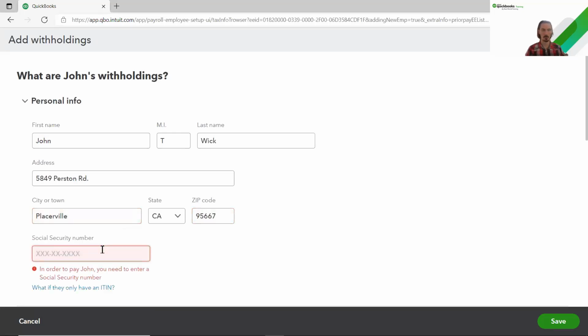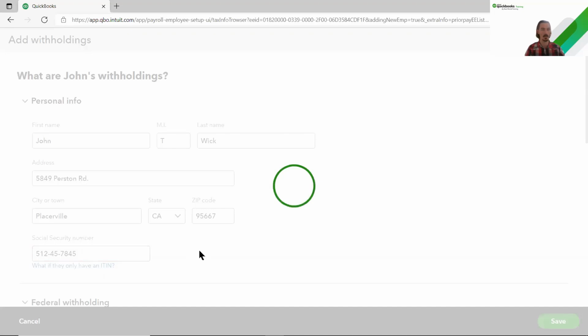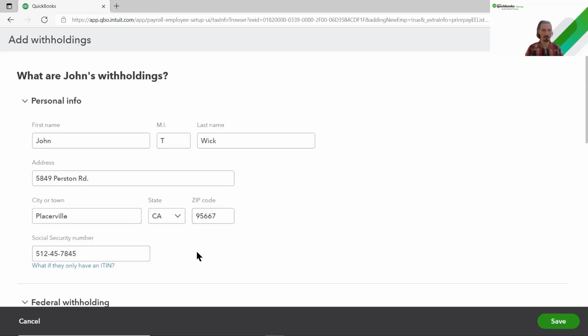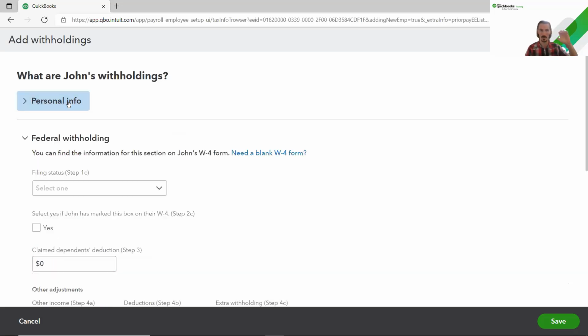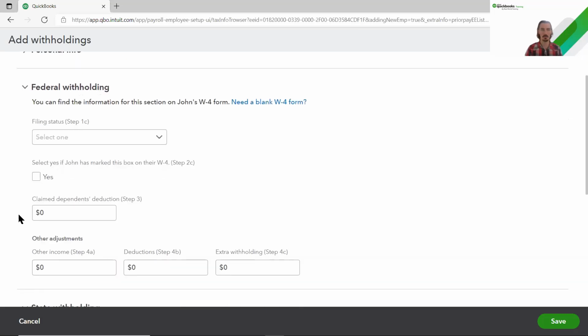And then social security number. This is something John gives us in his W-4. So don't be worried about having to run around and find this. He should have given it to us. All right, it looks like all the personal info is in. So let's shrink that down, kind of move it out of the way, and follow down with federal forms.